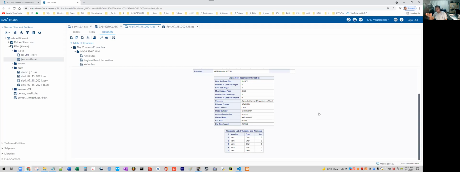And exactly, it uses what you just asked, which is all the metadata that's stored in the dictionary table, which is a special table that stores all the metadata of the data sets that we use. Okay. So yes, you can.